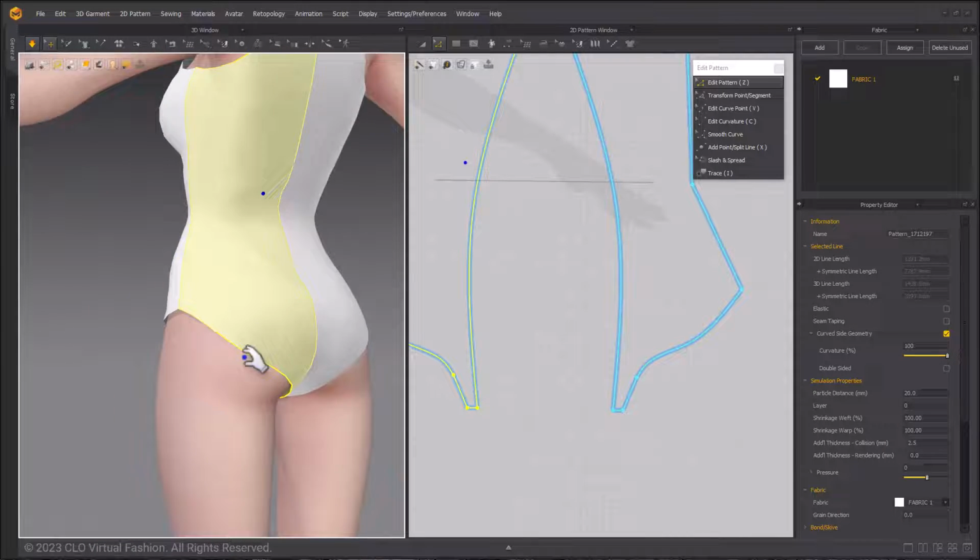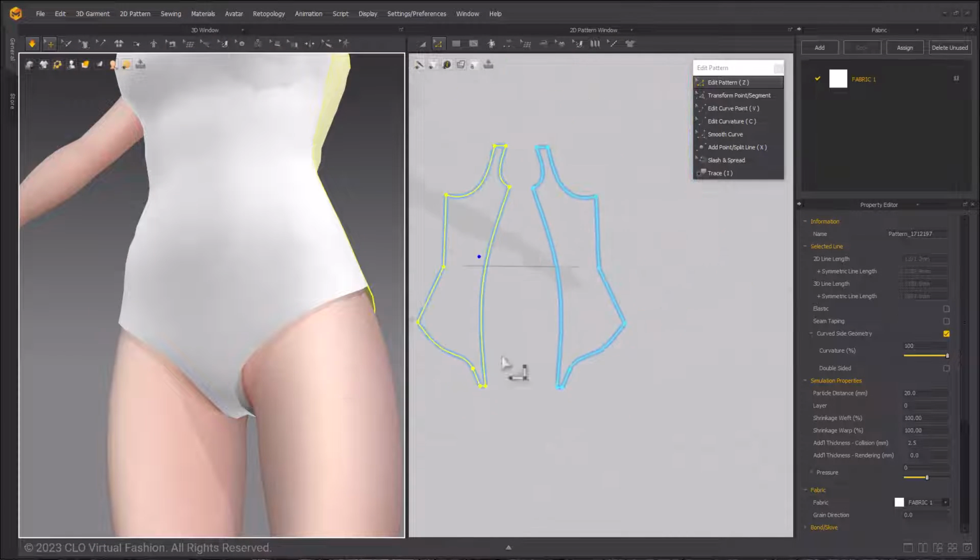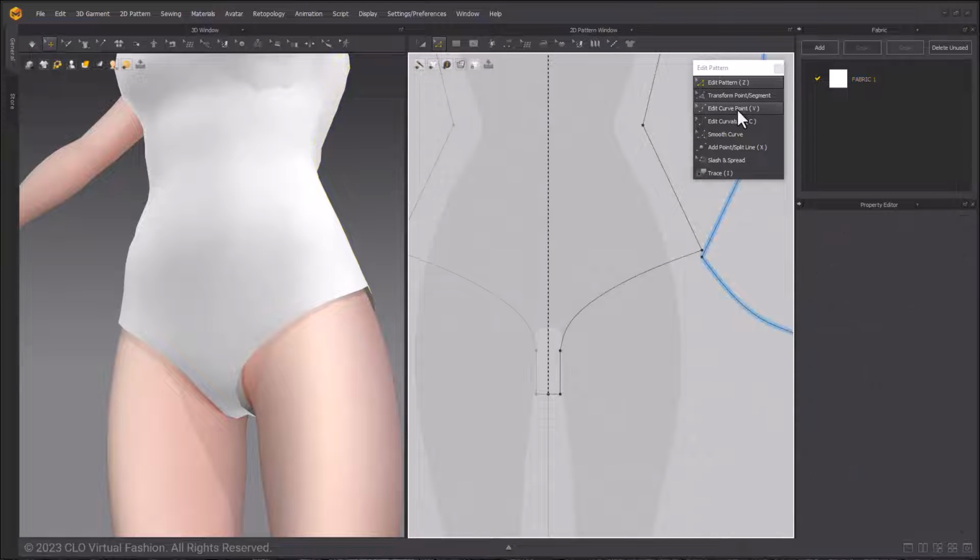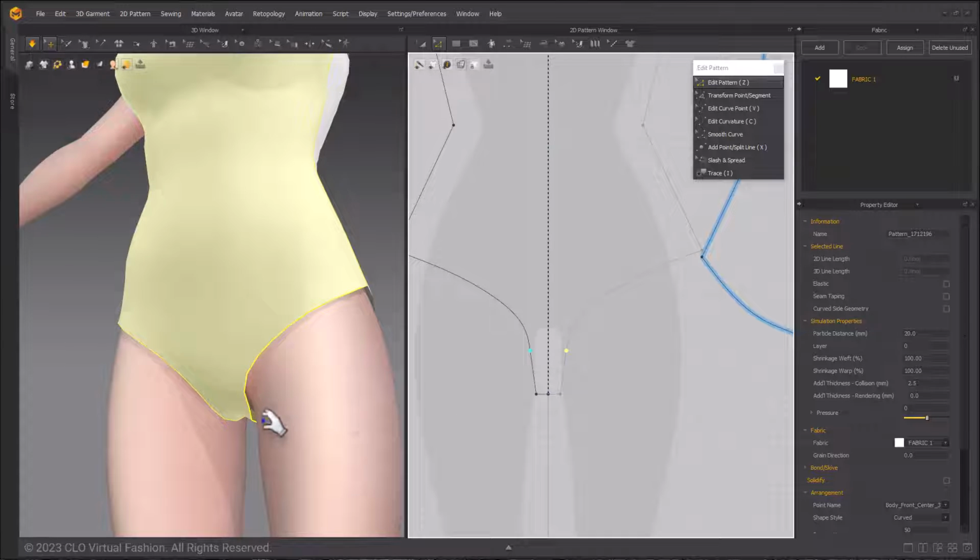Once I'm happy with that curve on the back, I will move to the hip curve that leads into the center front curve. I can see already that my center front is pretty narrow still, I haven't fixed it, so I'm going to go ahead and adjust that curve shape as well.